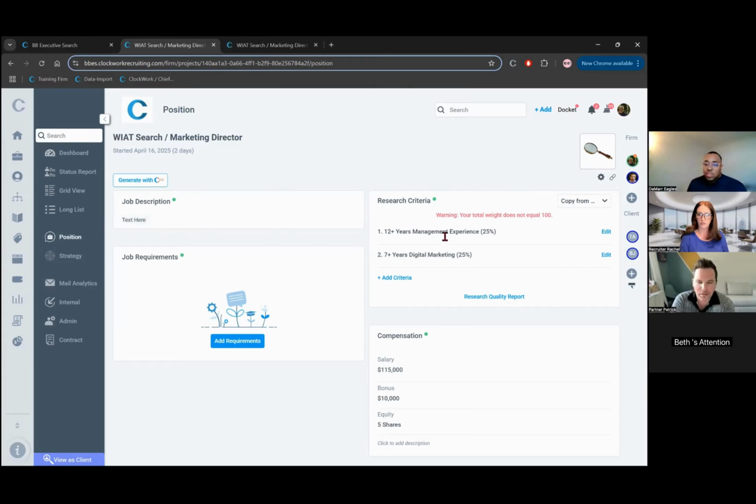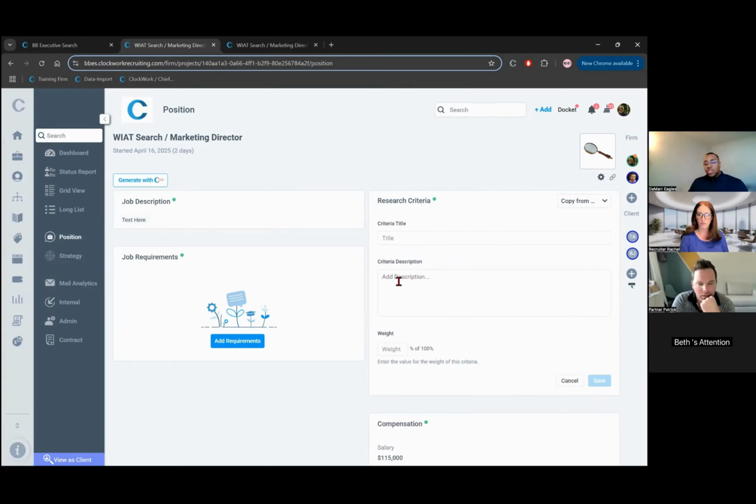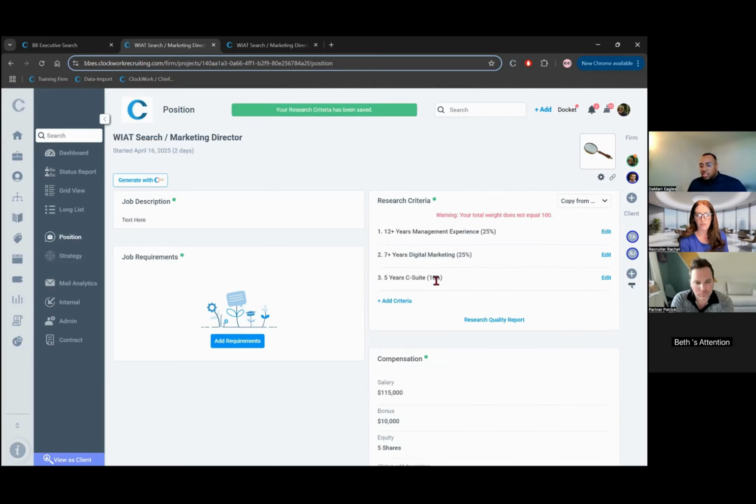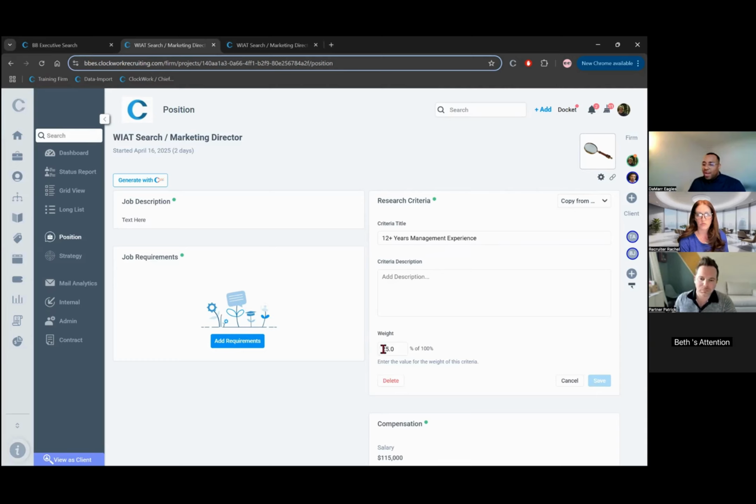Yeah. So in this space here at the bottom, you can add this yourself. You can give it a title. Maybe that's like 5 years C-suite or whatever that criteria is. You can add a description for more details. And then that's where you can add the weighted value again. Maybe that's not as important as some. And so you can hit save and that adds it to the criteria. Or if one of the criteria starts to mean more to the client, you can always go back and tweak that weight and provide more value.